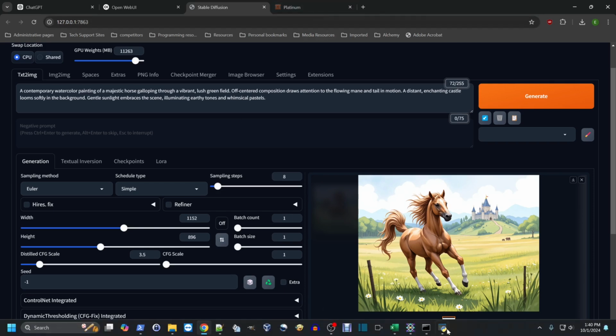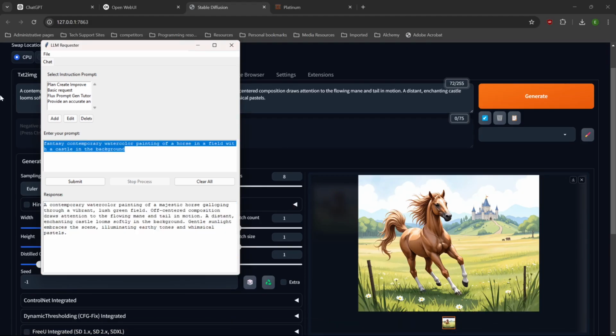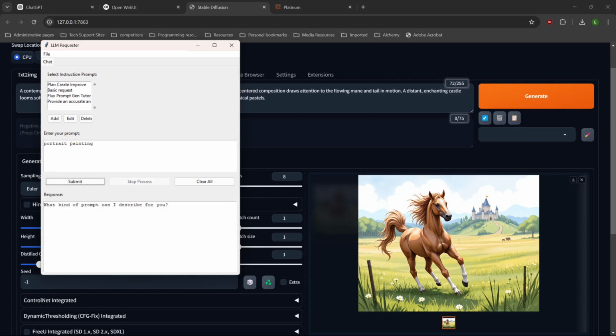And kind of what I'm getting at is its ability, like if I just say portrait painting, I'm not going to be specific in that. Let's just see what it says. See, this is what I mean. What kind of prompt can I describe here? Let's try that again. Yeah, it's just kind of a dog.